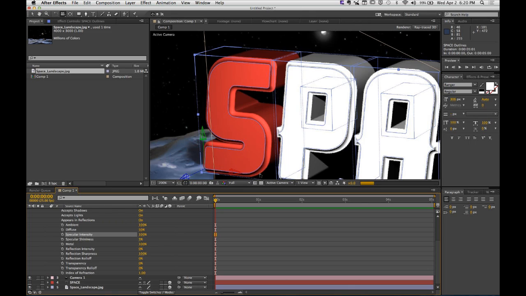Now, the specular intensity is going to increase the apparent nature of that specular highlight. So in every sense, it's going to make it brighter, okay? Or it should make it brighter. Let's wait for a render. You're going to hate seeing that yellow render bar.